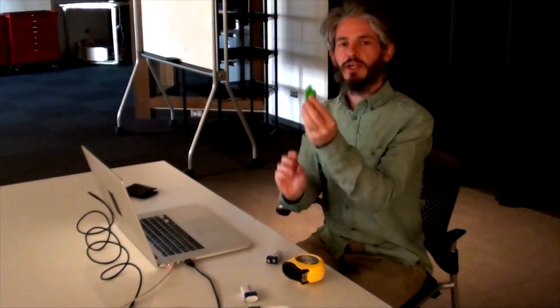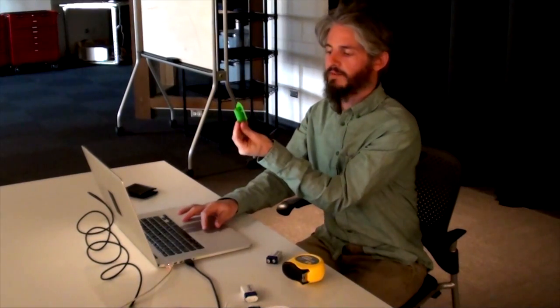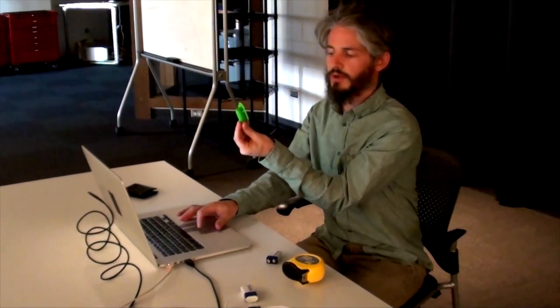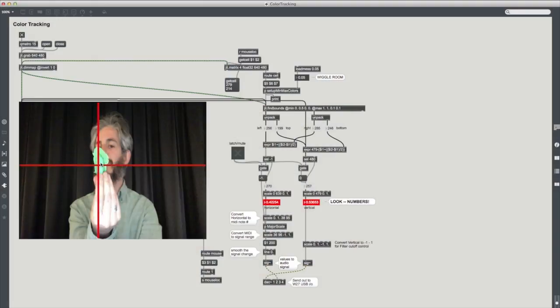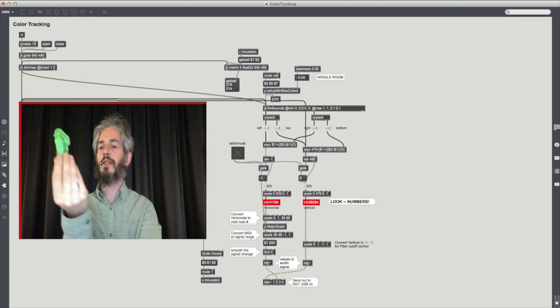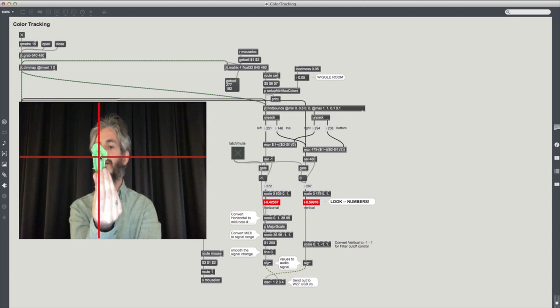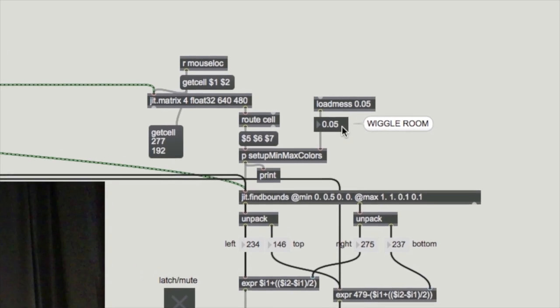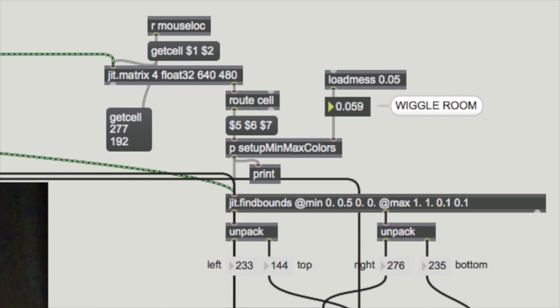If we try and use something a little bit smaller, it allows us to have some different possibilities for control. So I'm just going to use this green object here, click on it, and now I've locked into the green. In the interface, we actually have something called wiggle room that allows us to be a little more forgiving with the color, so it can be a little further from that color and still maintain that tracking.